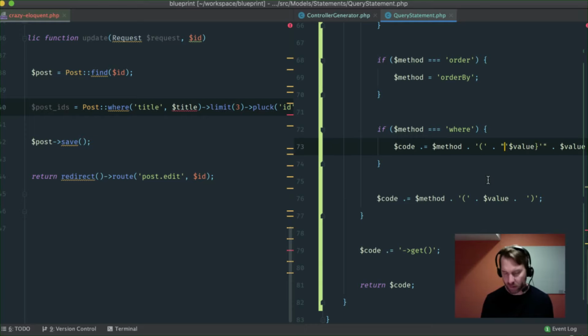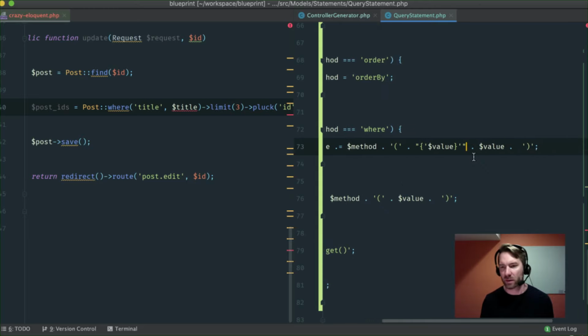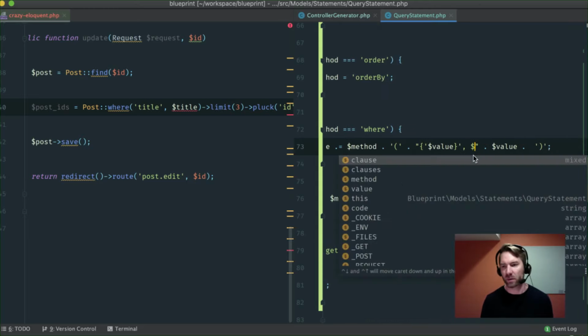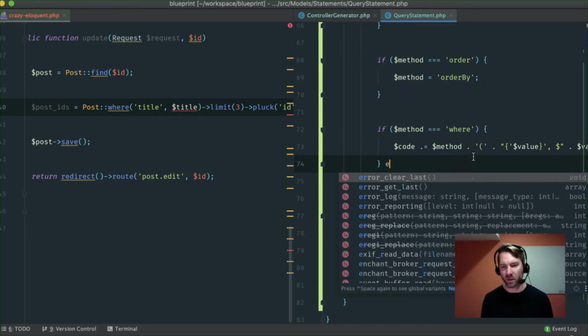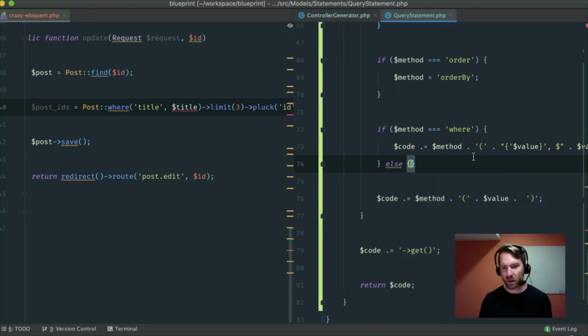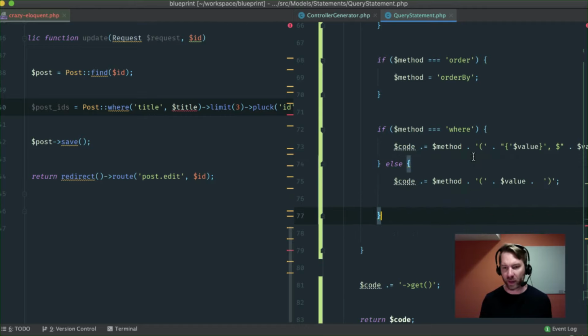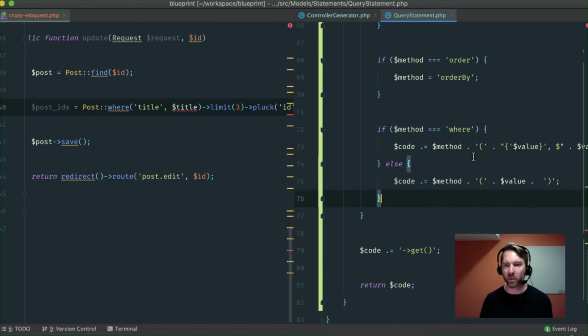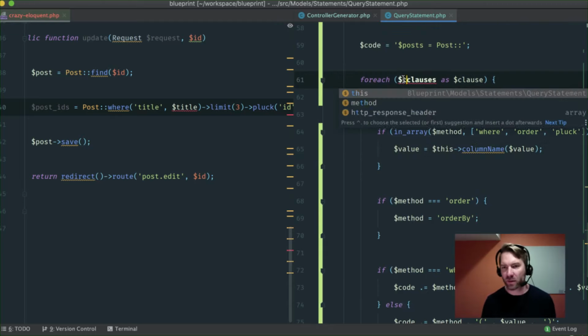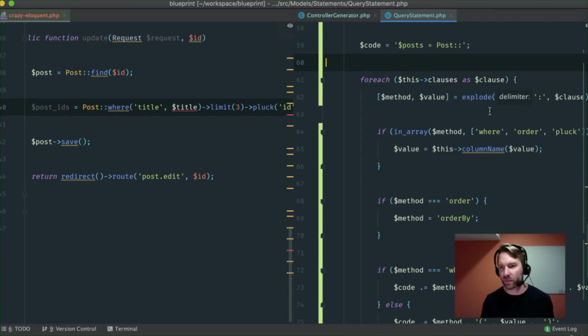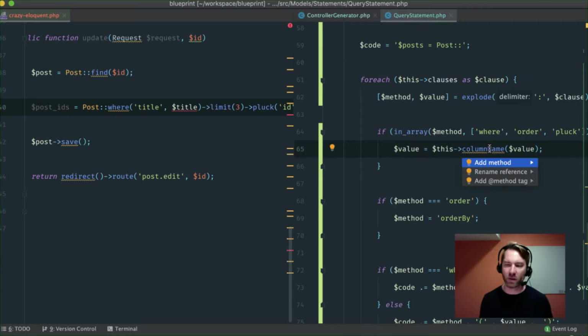And then dot, comma, and then the actual value. So that's a little weird. And let's just do an else here. Again, I'm going to come back and clean this up later, but I just want to get close enough here.